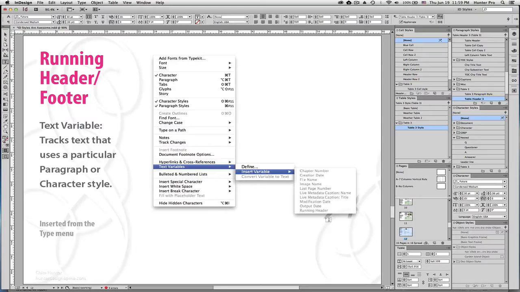The awesomeness of InDesign's paragraph and character styles allow you to insert things into your document like a text variable. A text variable will automate the changing of text in one location when text is changed in, say, the main location. So to show you this, I'm going to create a running footer, and I'm going to open up another document to do that.